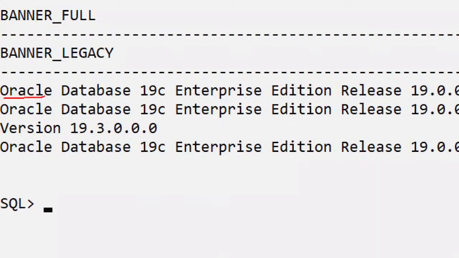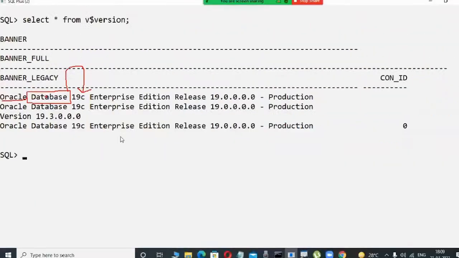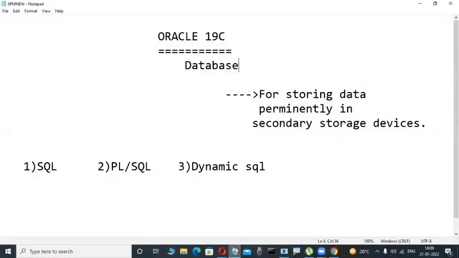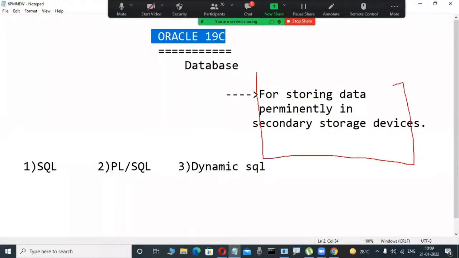Oracle is a product from Oracle Corporation. But what type of product is it? A database product. The version we are learning in our course is 19C, which is a version of this database product. What is this database? Once we install the Oracle software, some place is automatically created on the disk. In this place, we permanently store data.